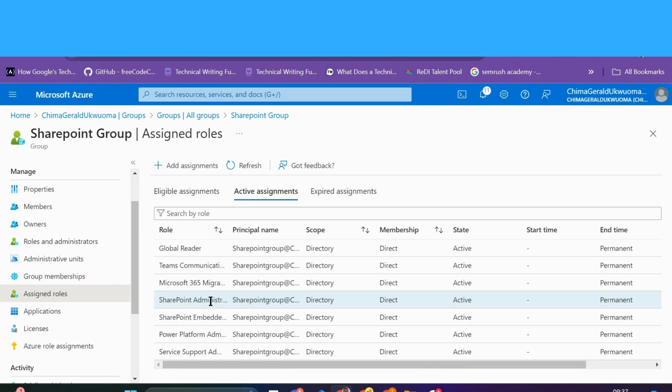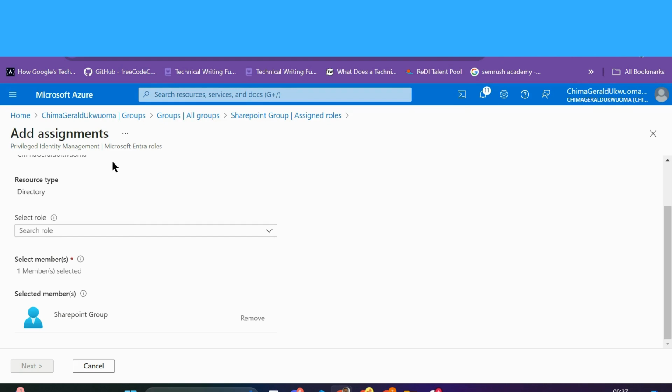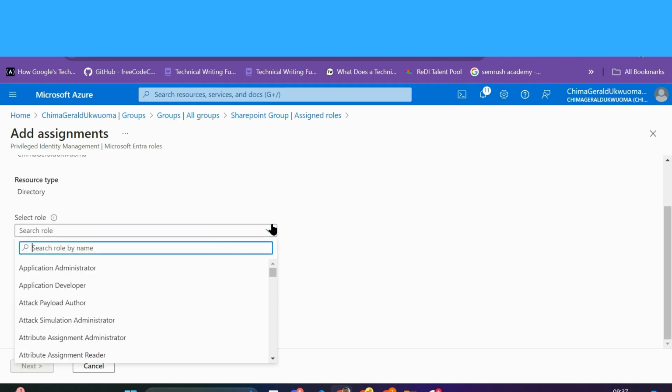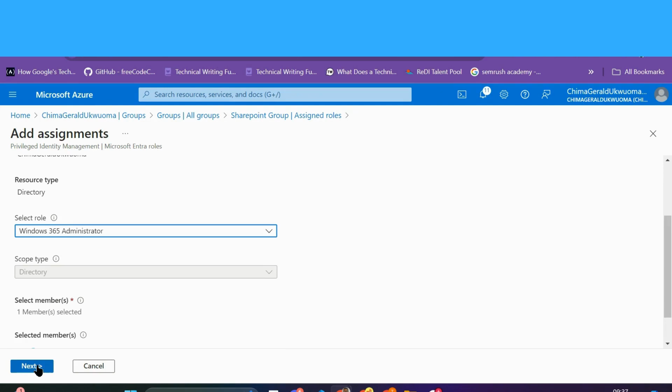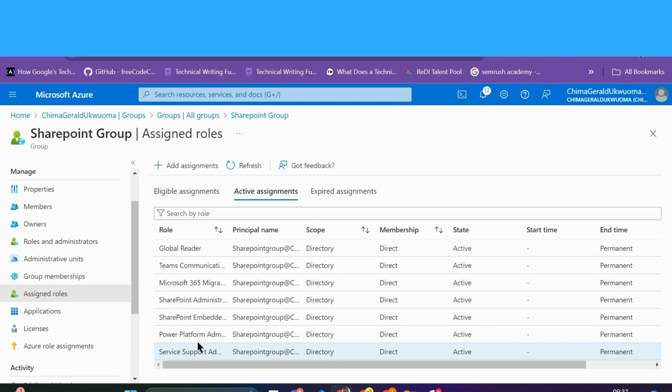You can also assign extra roles to this group. You can see all the roles that are under active roles that I already assigned. If you want to assign extra roles, you can select add assignments and roles for this particular group. But I will not assign it, it's already enough. Or I can still do it. I've already assigned Windows 365, which is in the directory. Assign role is successful, and this is what I've assigned.